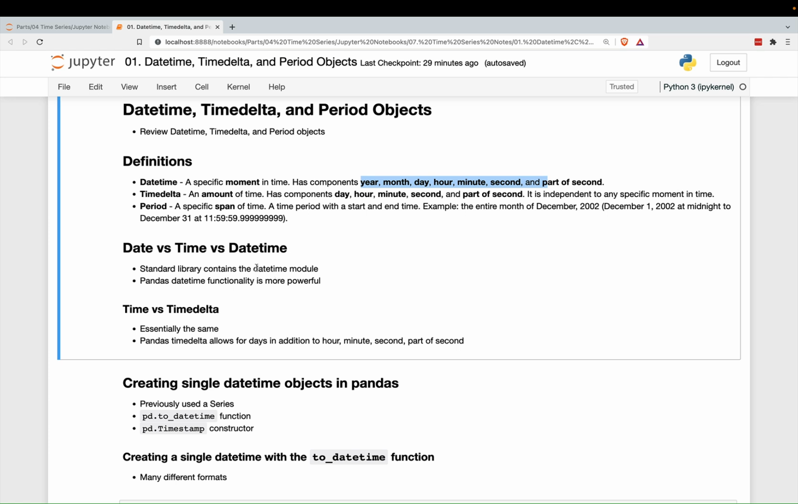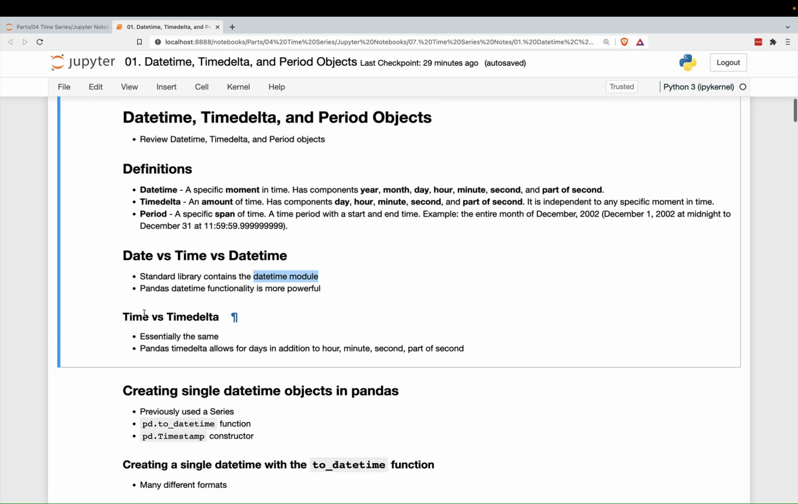Now there is a datetime module in the standard library. It's a good module, but pandas just adds a whole lot more functionality. So we're going to stick only with pandas here. NumPy also has datetime, as we've seen before, but we're just going to deal with pandas in this section of the course. There are some terms, time versus timedelta. These are very closely related terms. They are essentially the same. A timedelta essentially just allows for a day component as well as the time components.